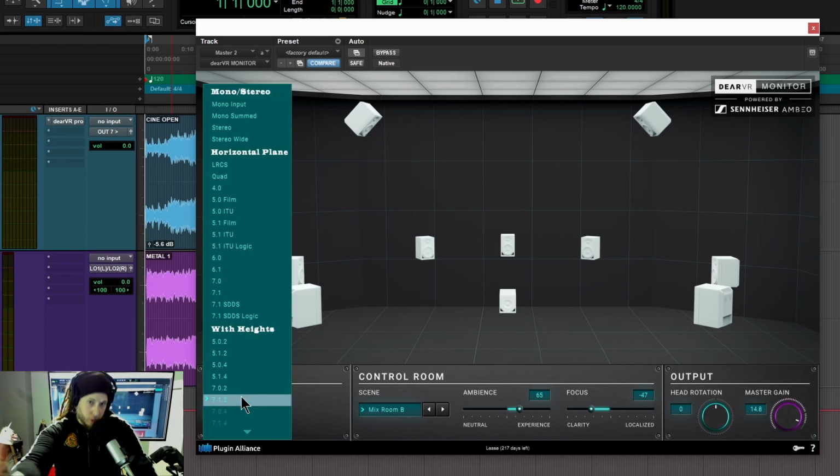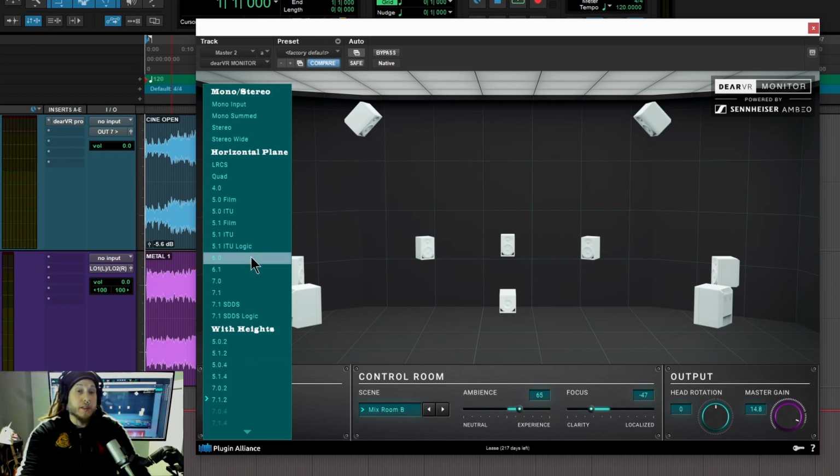Now in Pro Tools, in order to get all of these different setups, you're going to have to set up your own bus, okay? I'll show you how to do that in a minute. But for most people who are just going to mix in stereo, you can just drop this right on the master and choose between the mono and the stereo types here. Set up your control room. That's basically it. Super easy to use.